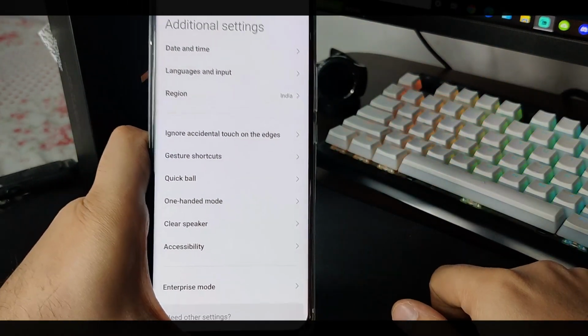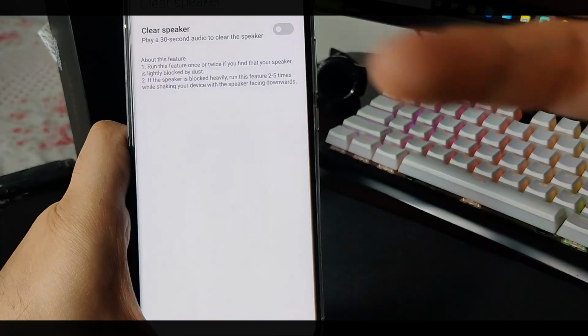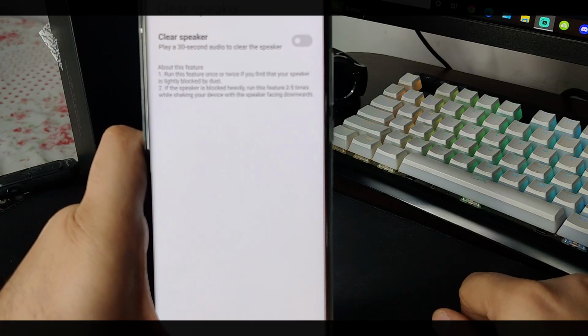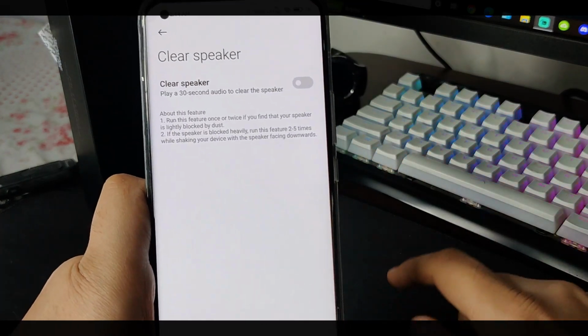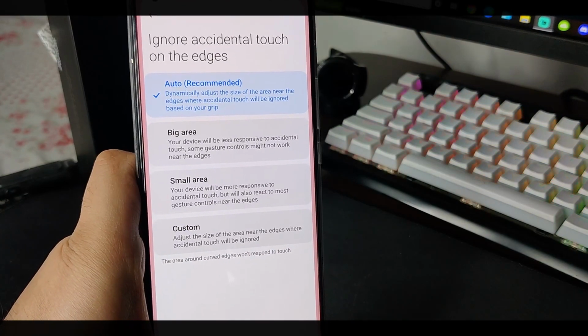Now let's get into additional settings. You have this one feature called clear speaker. So when you turn this on, it's gonna try to clear your speaker. So basically this is the sound. Ignore accidental touch on the edges.